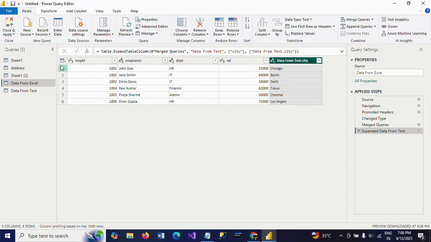Now you can see employee ID, employee name, department, salary, and city. This city is from the text document, and the remaining four columns are in the Excel sheet. So I used the merge transformation in Power BI to merge both sources based on the common employee ID, and I'm extracting this city from the text source. This is how you merge data from different sources in Power BI.